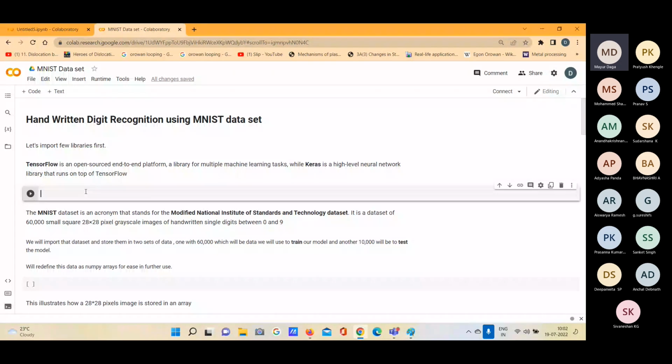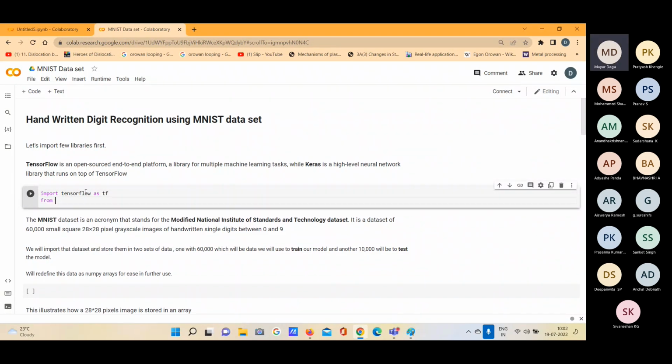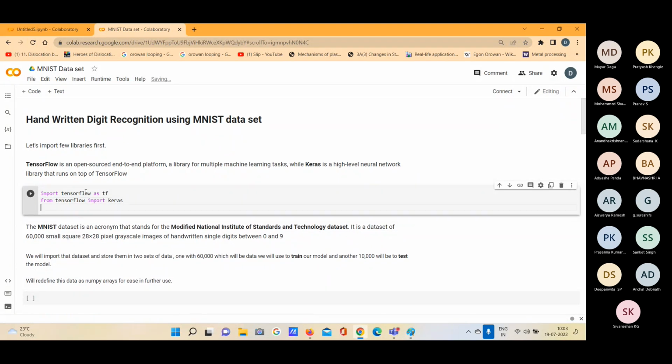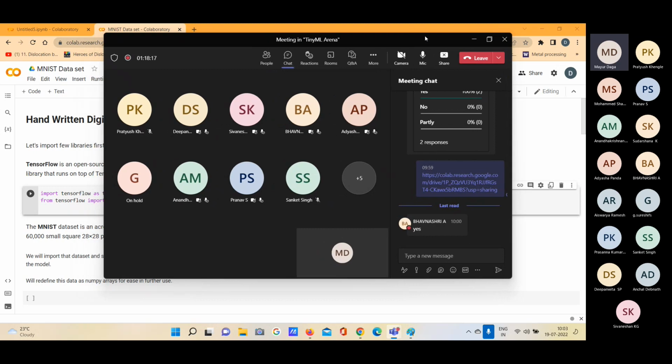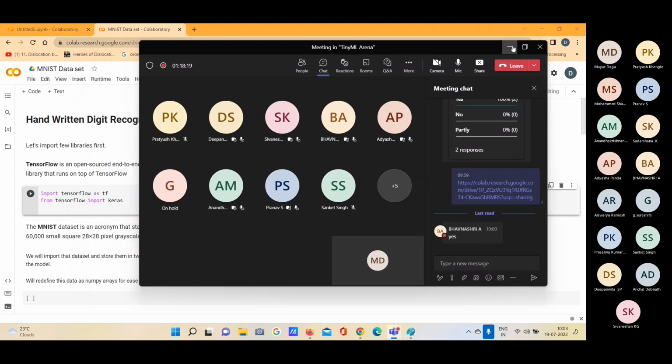You also code along with me. We'll import TensorFlow, from TensorFlow import Keras. Yeah, are you following? I hope you are following.